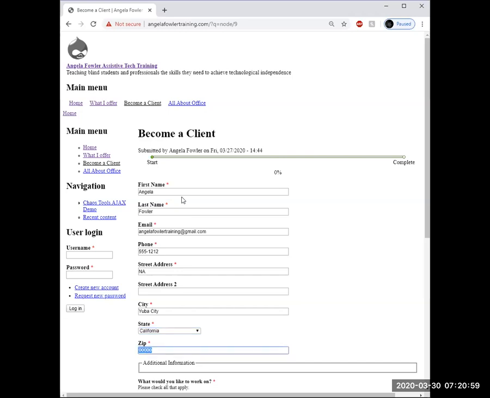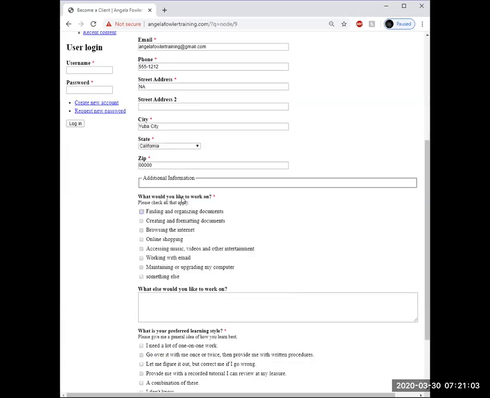So I'm going to go ahead and tab. Zip edit required. What would you like to work on? Finding and organizing documents. Checkbox not checked. JAWS said, what would you like to work on? And it said finding and organizing documents, checkbox not checked. When you're filling out forms, it's very important to listen to your JAWS, and it would probably help if I wasn't talking over it.